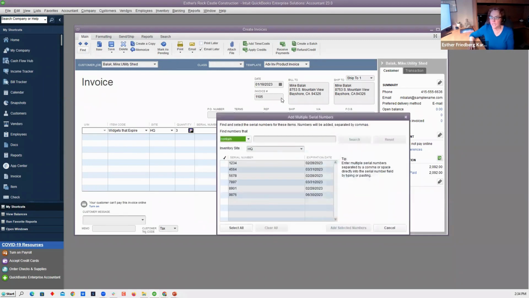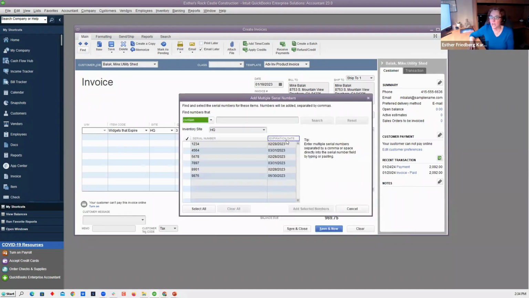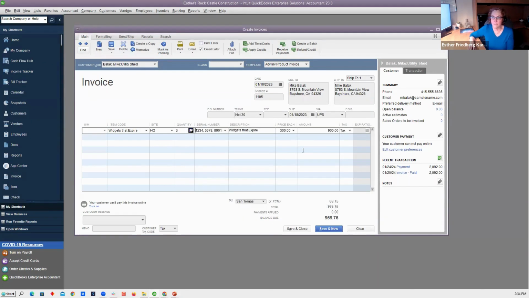And the cool thing here is that if you click on the column headers, then you're sorting it by that column's parameter. So I click on the expiration date ones, I can see the ones that are expiring first on the top. And I can say, you know what, I'm going to sell him these 3. He won't mind. And then I'm going to say add selected numbers. There it is. I'm selling him 3 of them. And then I'm going to hit save and close.